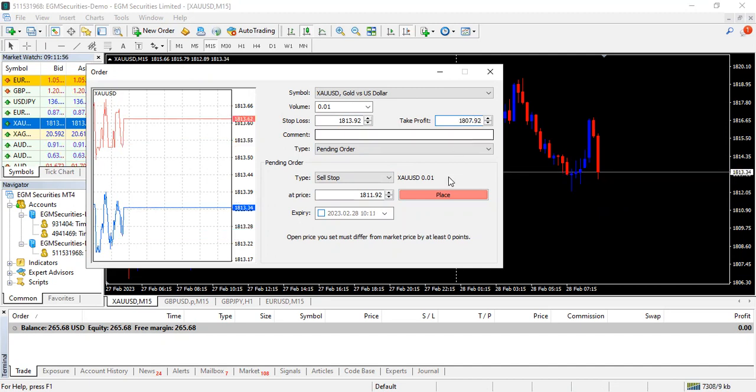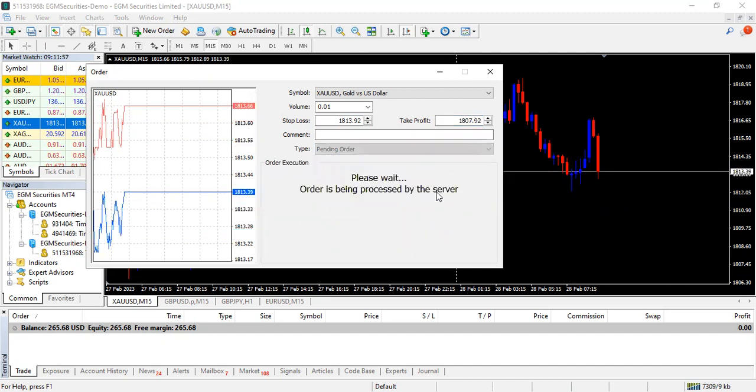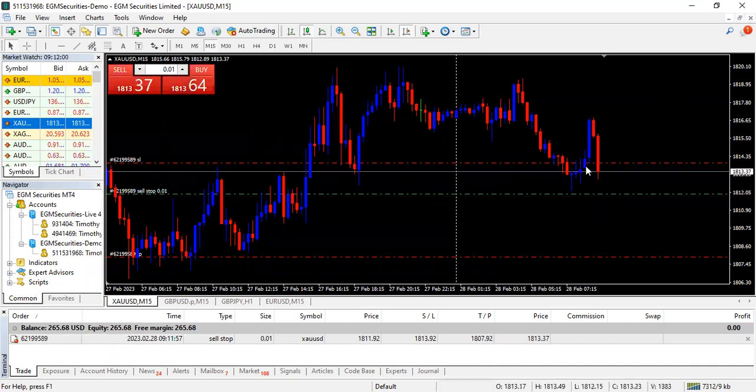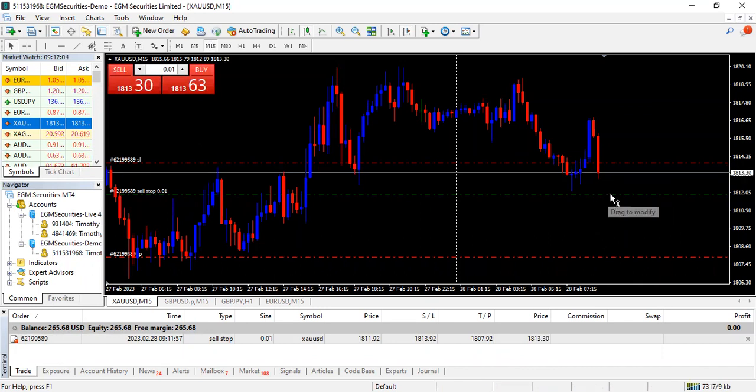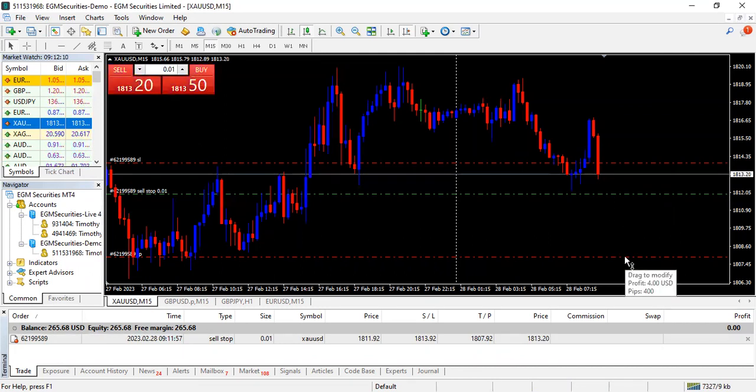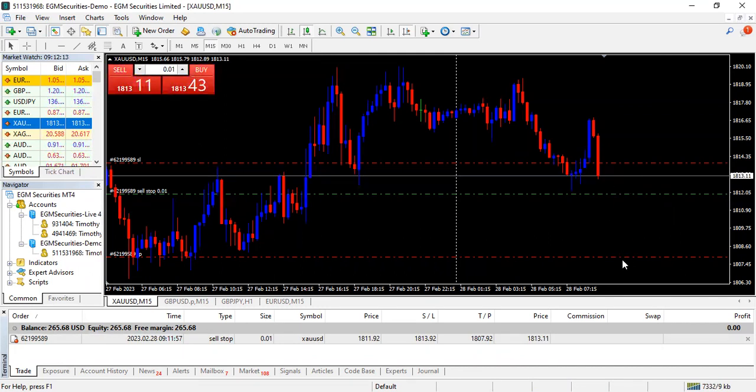1807.92. Okay, so we place. So you can see, this means this is a sell stop. This means if the market reaches this point, it will activate and probably go in our direction. So if it goes in our direction, we make $4 in profit. And if it reaches our take profit, we make $4 in profit. If it activates and goes against us and hits our stop loss, we make a loss of $2.